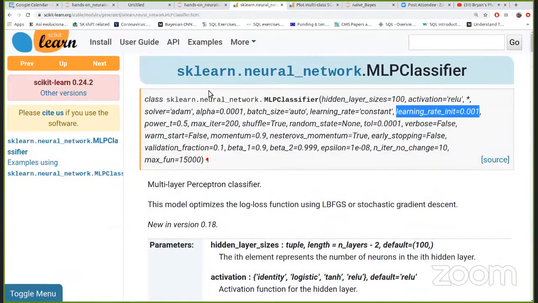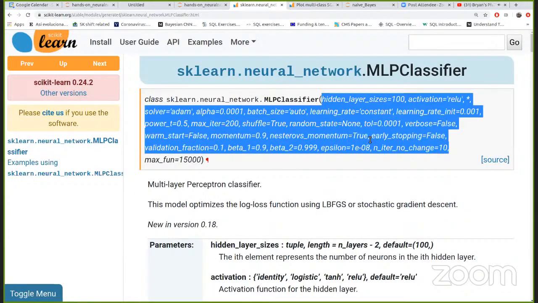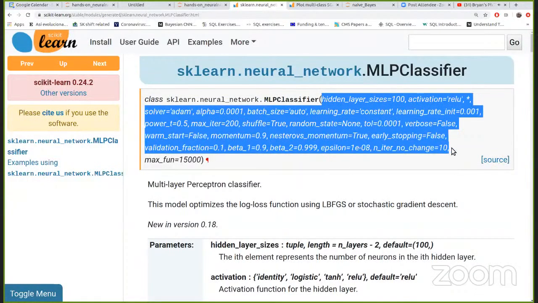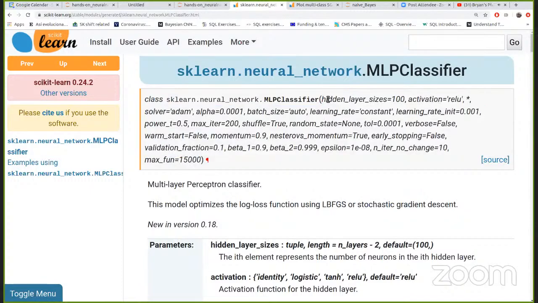So this is the documentation of this method. You have here a lot of parameters, but we want to compare apples to apples. So let us try to specify these parameters to resemble as much as possible, although it is impossible to be exactly the same, what we have done from scratch.